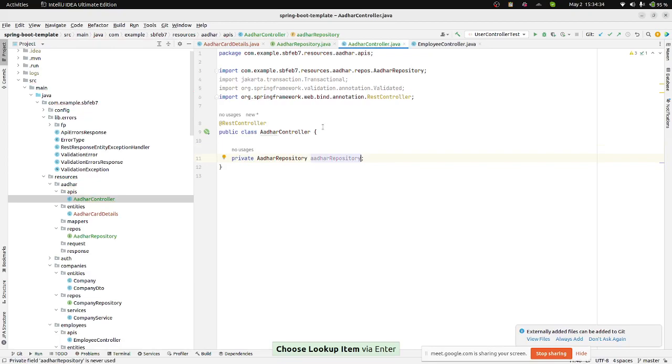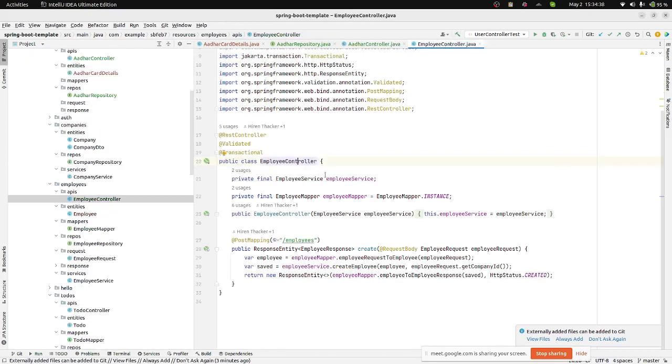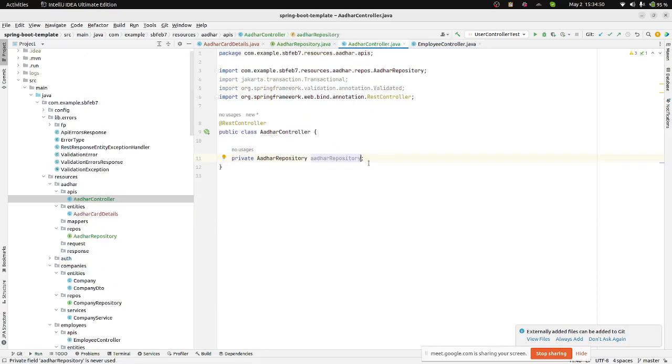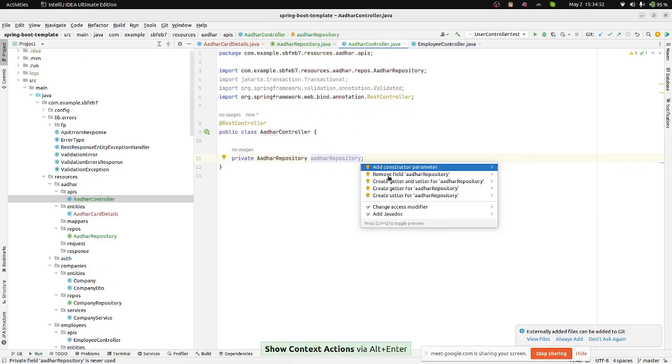And now we need to, generally, like what you guys have seen, right? What we have been doing is, whenever you require any dependency in your controller, we don't hard code it, we need to inject it via constructor. So you can easily do this via a shortcut. If I do Alt+Enter, I can say add constructor parameter.